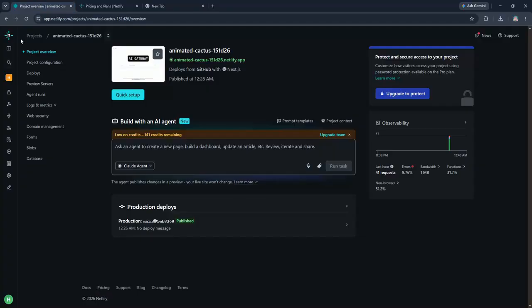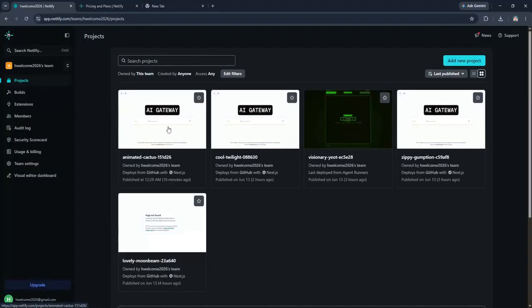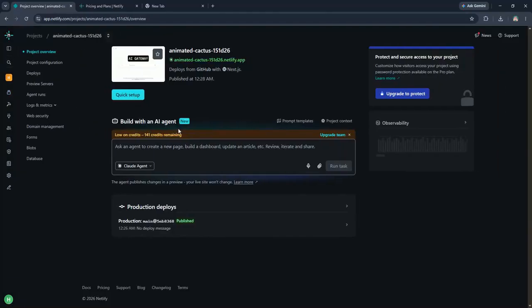First, go to your Netlify dashboard and select the site you want to add identity to. Once you're there, navigate to the Identity tab in the left-hand menu. You need to enable identity by clicking on the large Enable Identity button. After enabling, you'll see a variety of settings.